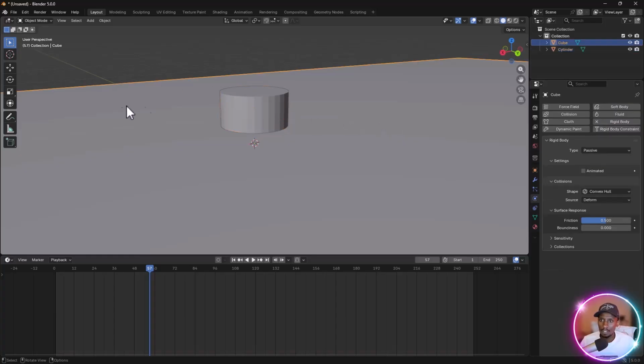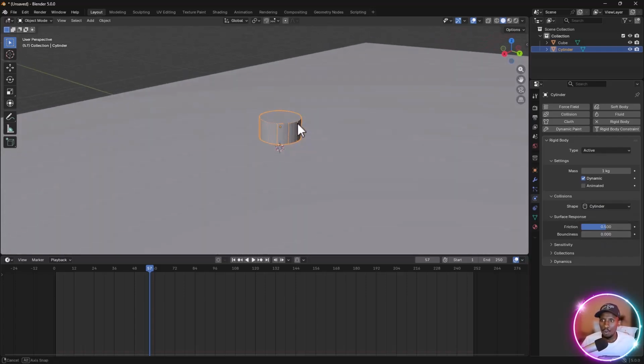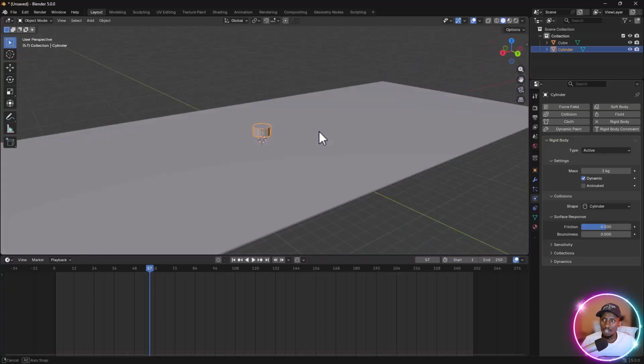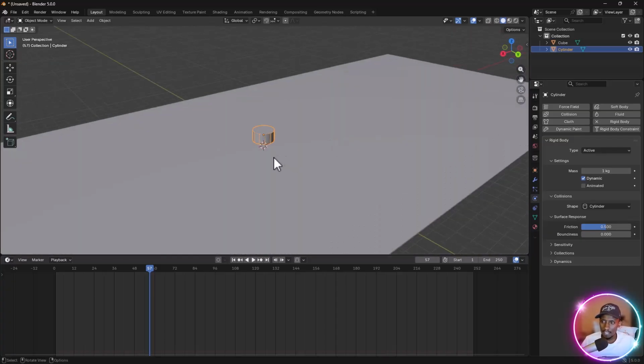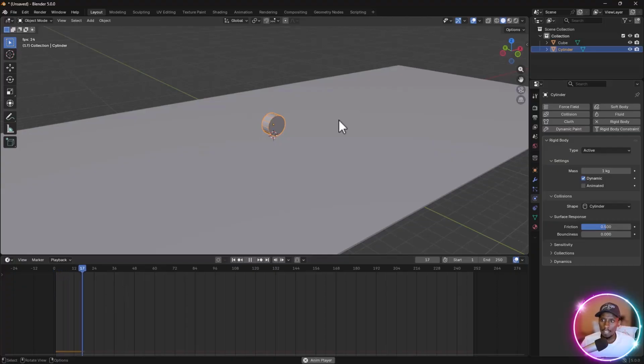Now with this cylinder selected, I want to apply a rigid body to it, and it's an active body. This is going to be our passive body. Remember, we already made it a passive body. Now going to this active, but for this we're going to apply cylinder. Very important, and we already saw why. But before we do anything else, I want to rotate it along the x-axis. R in the X, it should rotate 90 degrees to be upright like a wheel.